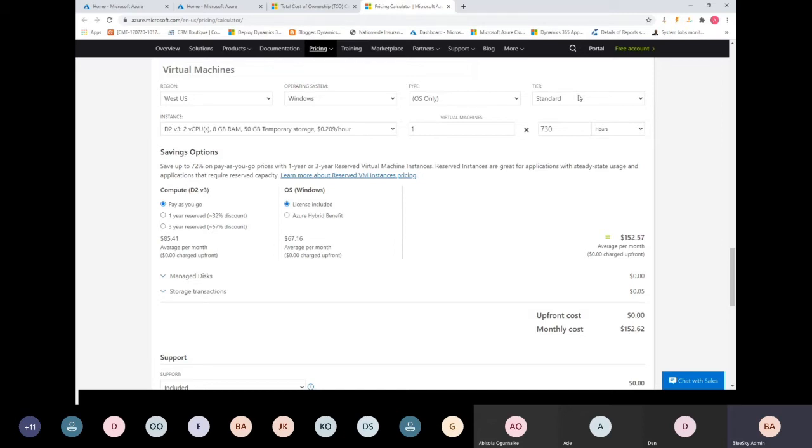A standard is basically the minimum. If you see, you have basic, low priority, standard. There's also another one which is called premium. So you see you are now here, the instance is running 8 gig of RAM, it's running 50 gig of temporary storage, and this is how much it's costing you per hour. And this is one machine. You have 730 hours of this running.